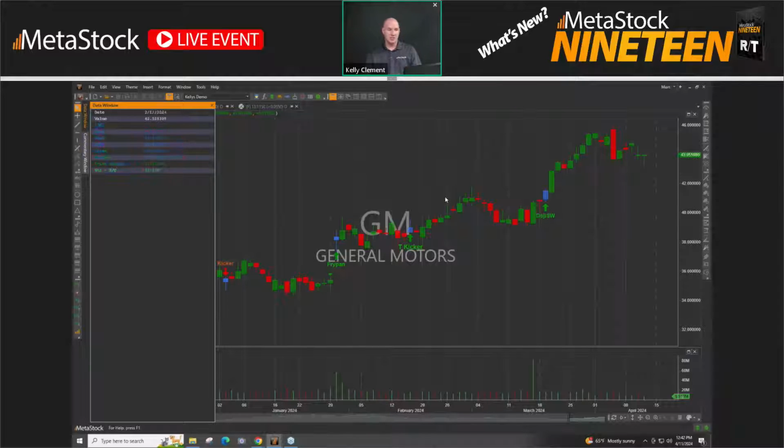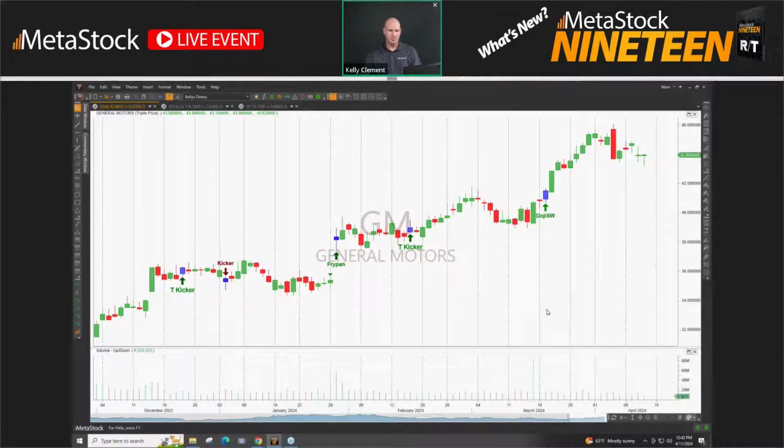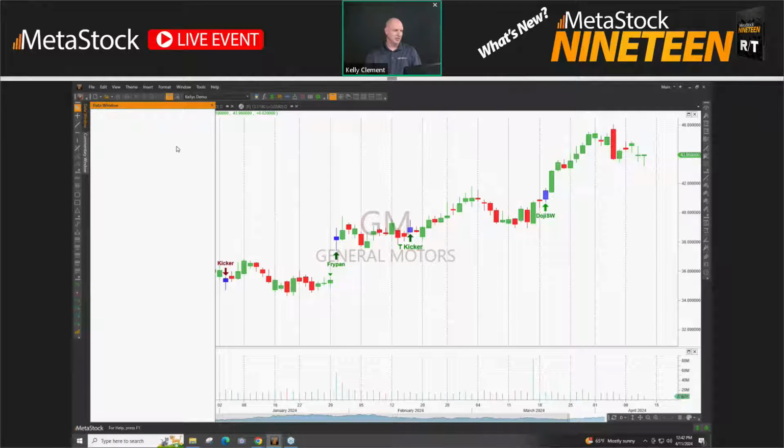But the other question was, well, if you change your chart color theme, does it match the data window? And the answer to that is yes. So if I were to go to Bright Spark here and then go over to the data window, you'll see that it matches the color of the theme of the chart. So hopefully, Doug, I think it was you, Doug, that asked that question. That makes you very happy. I think that will make you very happy.